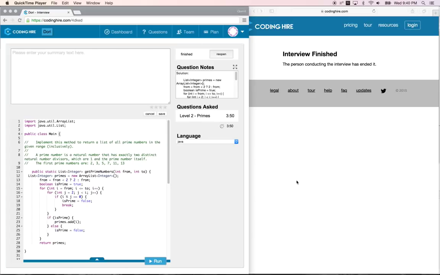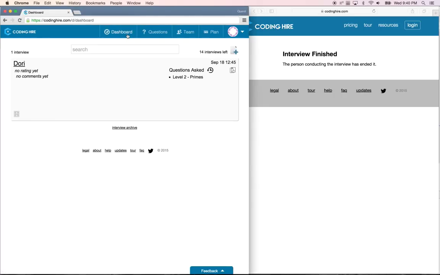This is a demonstration of how to conduct an interview using codinghire.com. On the left screen, we'll go to the dashboard after logging in, and we'll see we have an existing interview here. For this demonstration, we're going to open an existing interview.